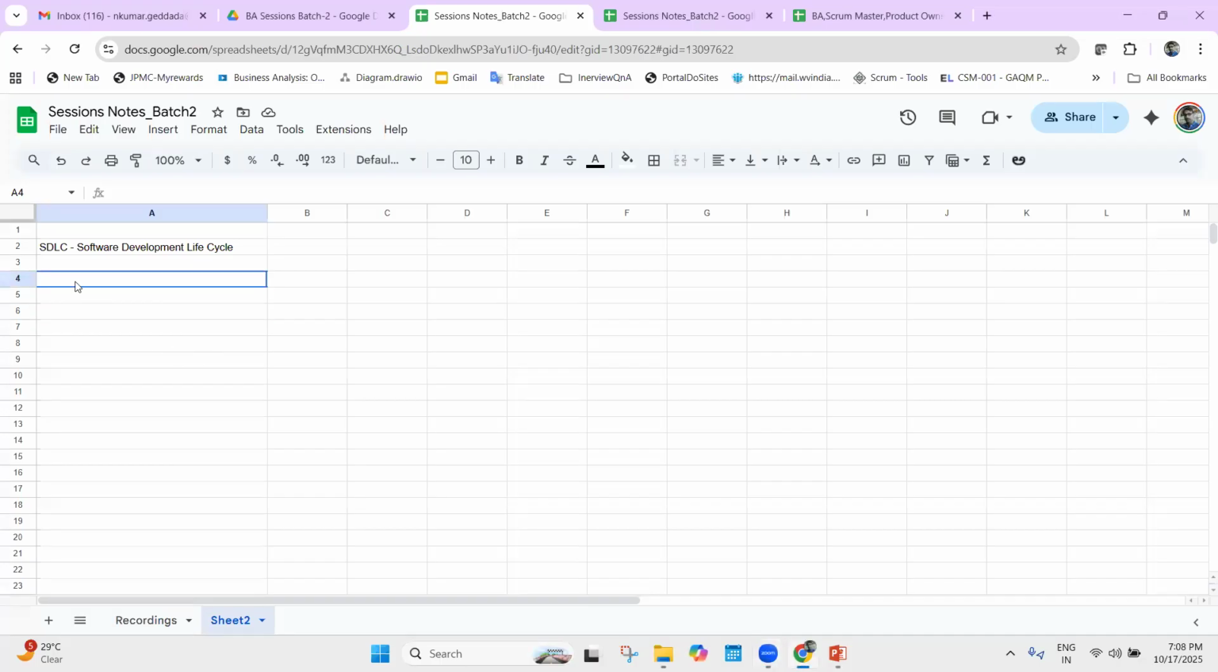Okay, so now we have the SDLC, which is the software development lifecycle. We have four different phases in the SDLC. Let's assume the first one is design, and then develop. The third one is the test, and the fourth one will be the release.